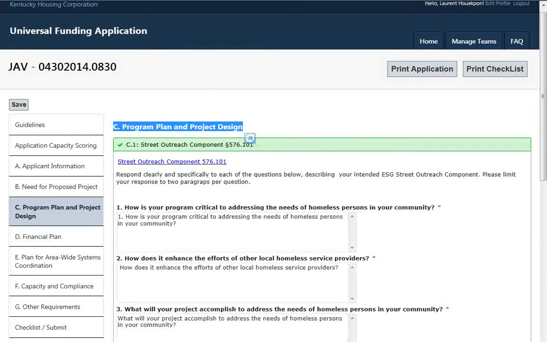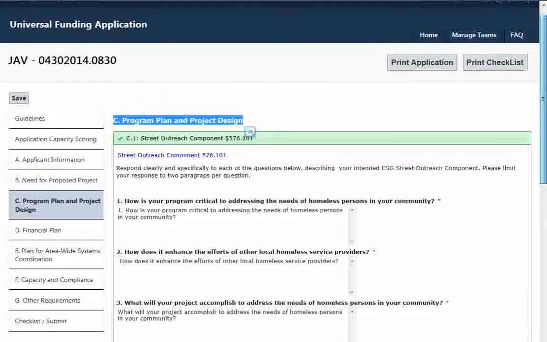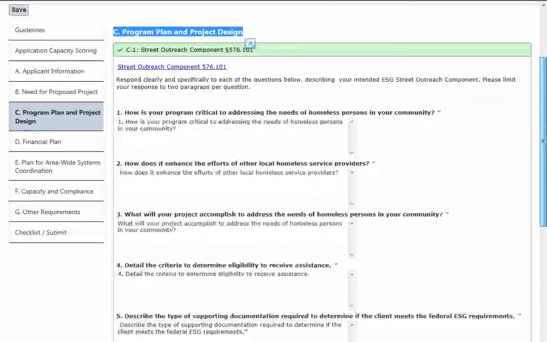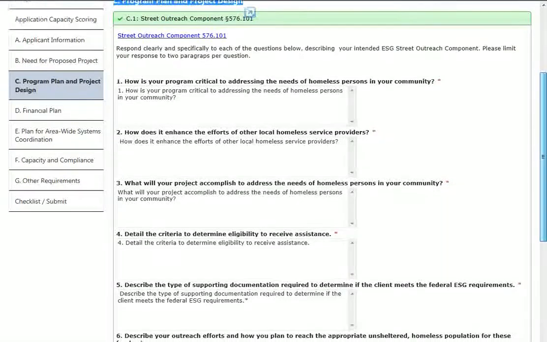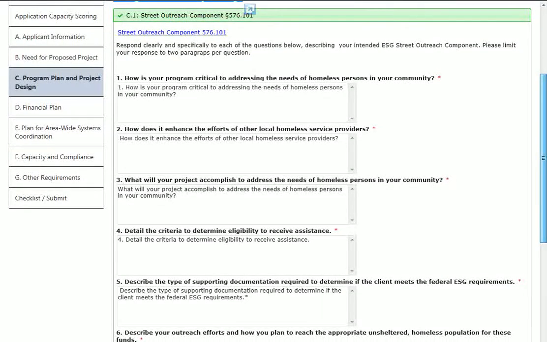You will be required to complete Section C of the application for each of the ESG components you are requesting funding. You indicated these components in Section A under Applicant Information. At this time, I'm just going to draw attention to a couple of areas in this Section C.